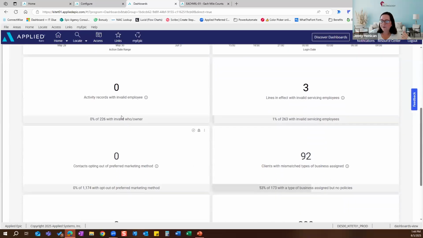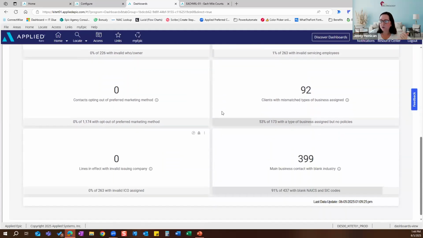And we can see if there's any activities that have an invalid employee, lines with invalid employees. So a lot of data cleaning kind of issues right there. Mismatch type of business: if the box is checked that they're personal lines and commercial lines, but the policies only reflect commercial lines, they'll show up here and they'll say, hey, you need to go in and uncheck that box on the account detail screen.